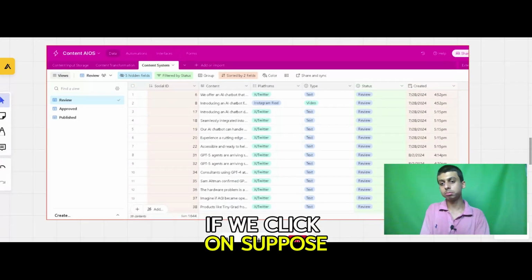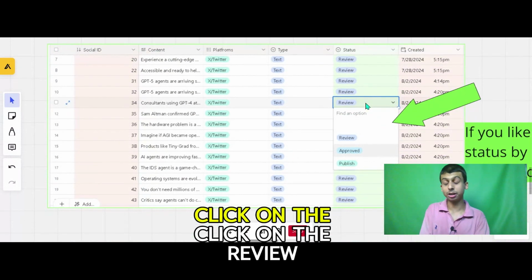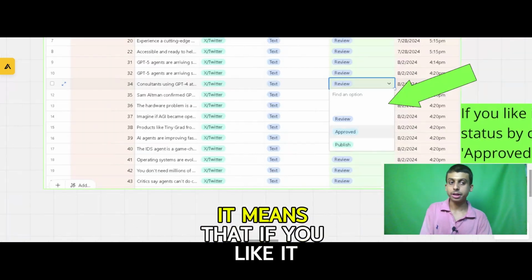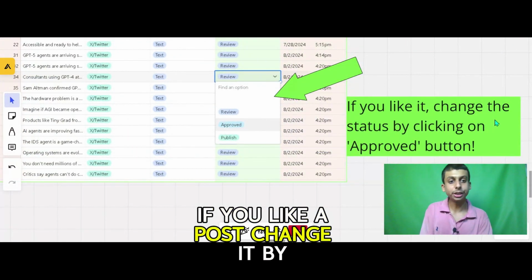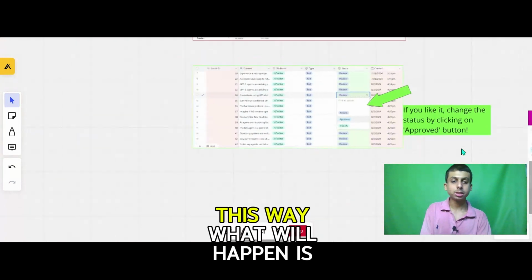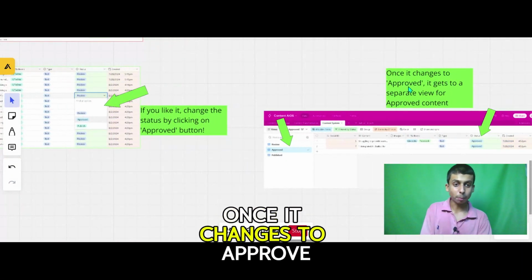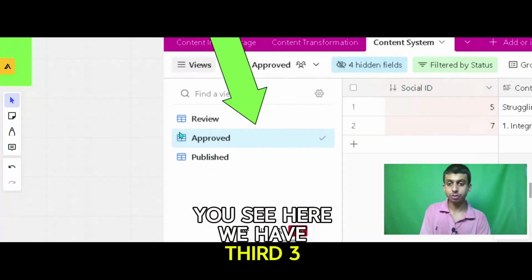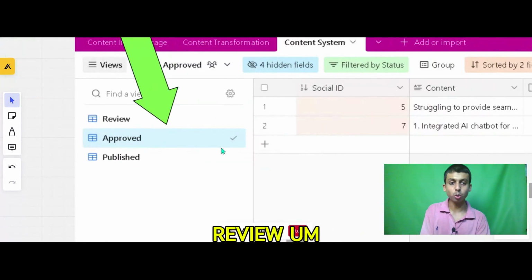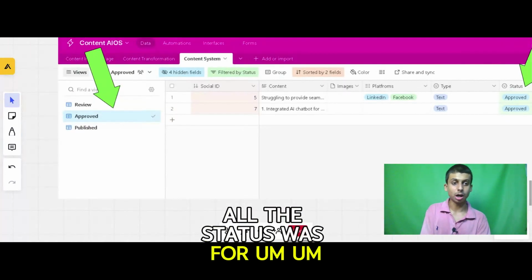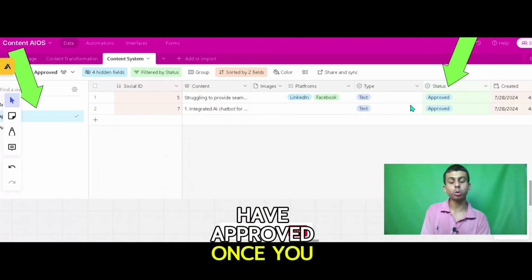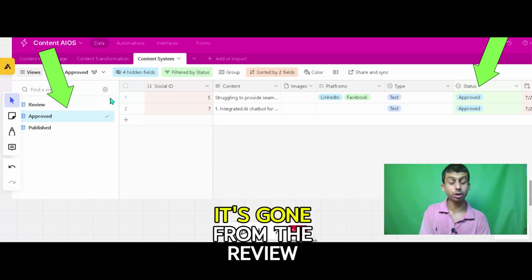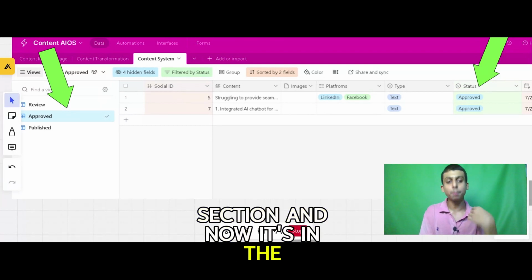If we click on, suppose, the review button and we say approved, it will get approved. It means that if you like a post, change it by clicking on the approve button. Once it changes to approved, it gets to a separate view for approved content. If you see here, we have three views: review, approved, and published. In review, all the status was for review, and in the approved section you have the approved. Once you click on approved, it's gone from the review section, and now it's in the approved.